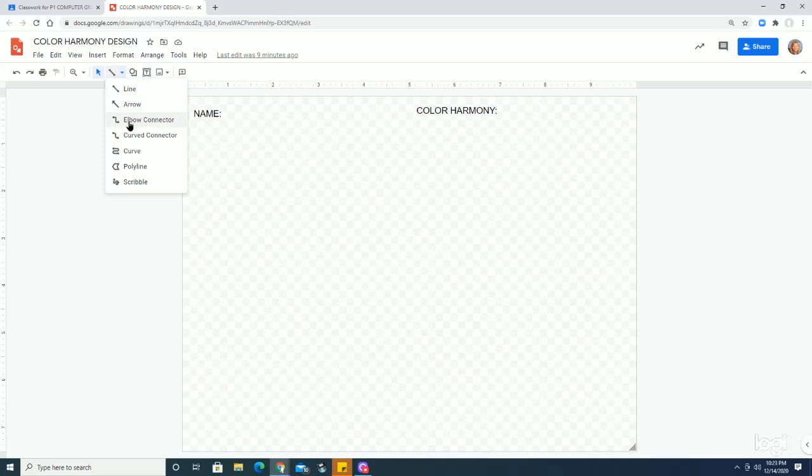I would not worry about elbow connectors. That's if you're making some sort of family tree type chart sort of thing. But these two tools could work for you. These are shapes that will fill.